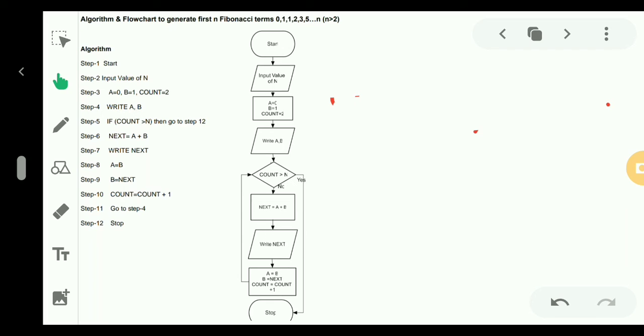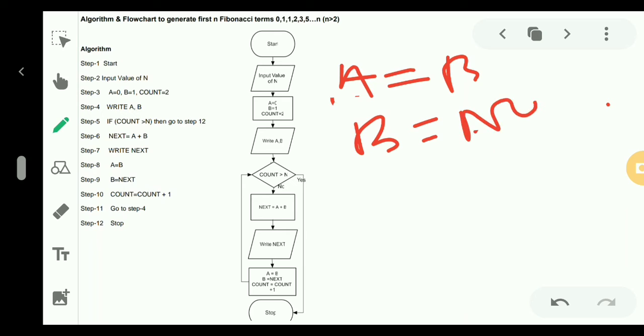Now in the next step, we have printed three digits, but how will the fourth digit come? The fourth digit will come from next. For that reason we have to set a equals b and b equals next. Next is right now having value 1, and previously b is having value 1. So again we have to do the addition part.